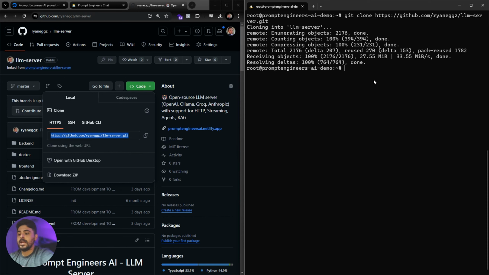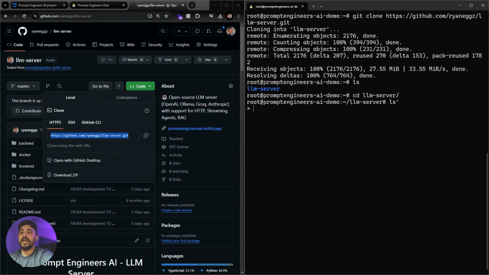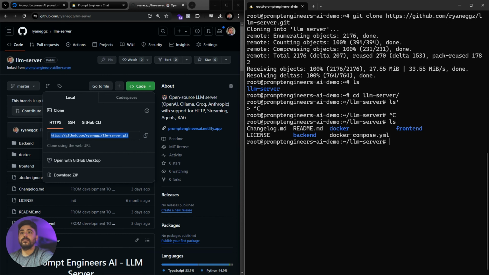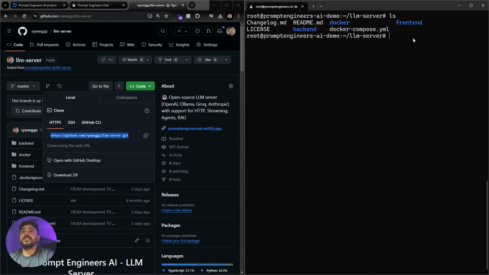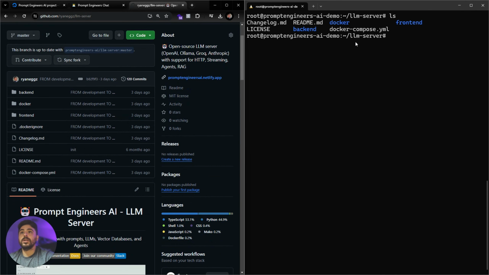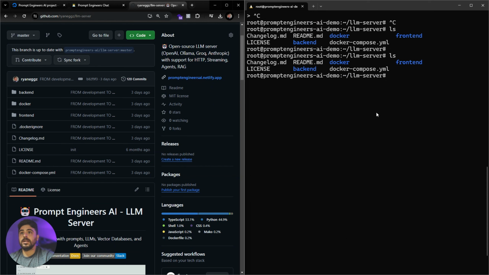And so now, if we do ls, you can see here we have LLM server currently installed on our virtual machine. We're going to change directory into the LLM server directory. I'm going to hit ls just to look at what's in there. And as you can see, we have the folders that we have over here in our repository available on our virtual machine. Now, in order to get this running, we're going to run docker compose up --build.